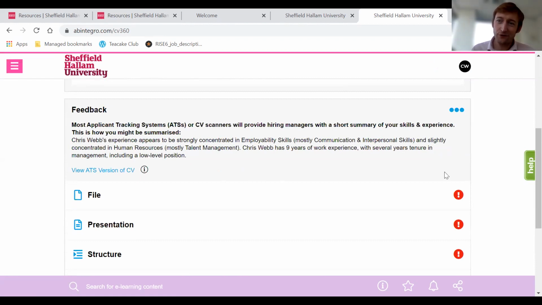So it talks about, for example, what does a computer understand about your CV when it reads it? For my one, it talks about my experience being strongly concentrated in employability skills. Great, okay, that's pretty much what I want it to do. And slightly concentrated in human resources, which is not really anything to do with anything I've done in the past. So it sometimes can pick things out that you think, okay, maybe I need to look at that and look at how that's worded on the CV.